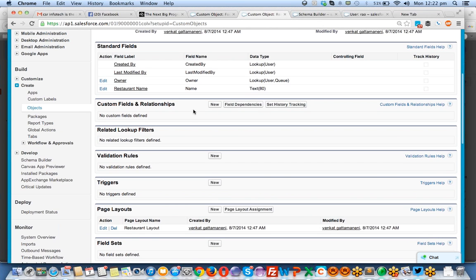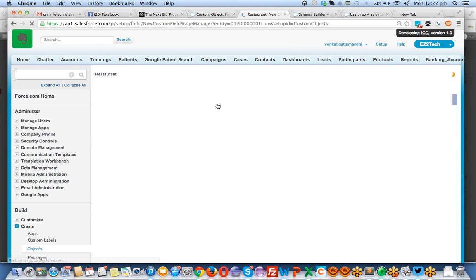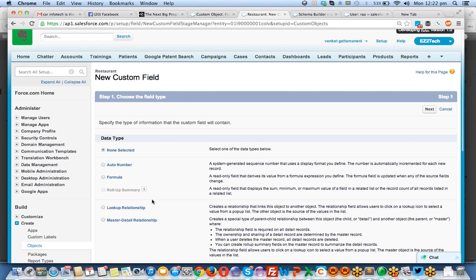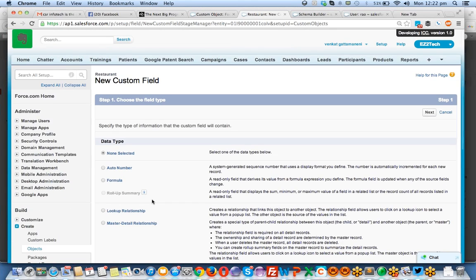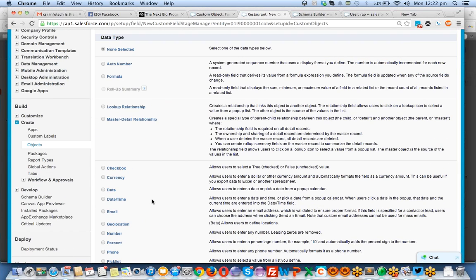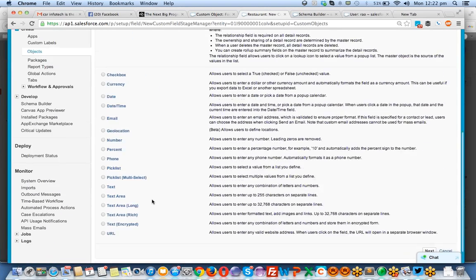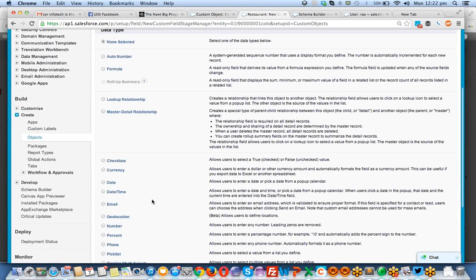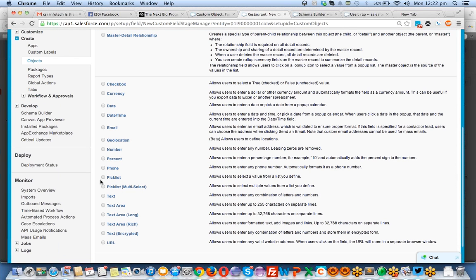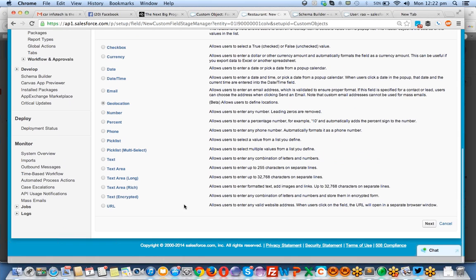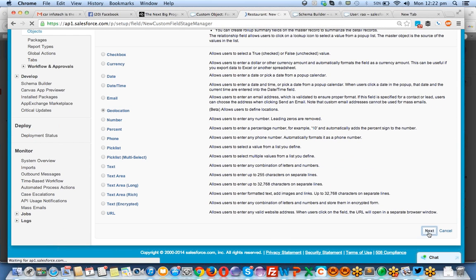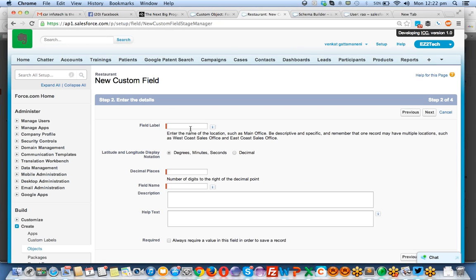Let's create some new fields for this. Click on new. Now I'm selecting the restaurant object. I want to track restaurant location. Restaurant means a hotel, it will be located somewhere. I want to track the location by keeping this option, geolocation. Next, and I want to keep the field name as location.